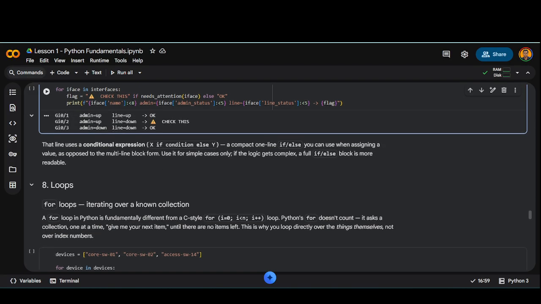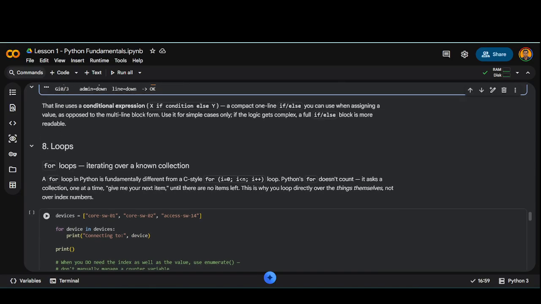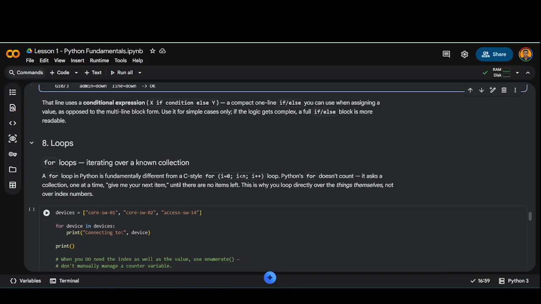Now we have something similar called loops. Loops will iterate over a known collection. We'll talk about data structures again in the next session, and there we'll talk again about loops. Understand this from here; we are taking the basic understanding. What do loops mean?